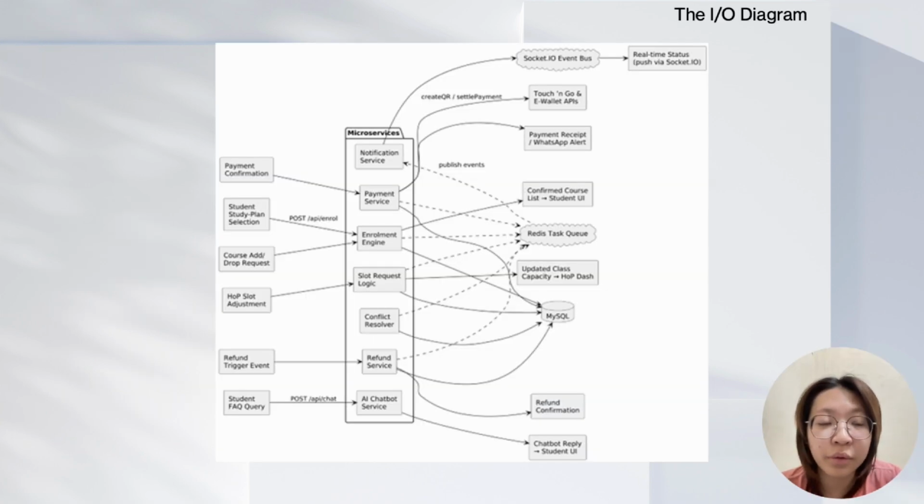The I/O diagram shows the microservices which enroll, pay, check, and refund, each with their own worker with a lean task queue, QR wallet, socket I/O, and file instance status to student and HOP dashboard, all local in MySQL. Event links keep the whole show fast, tidy, and human error proof.